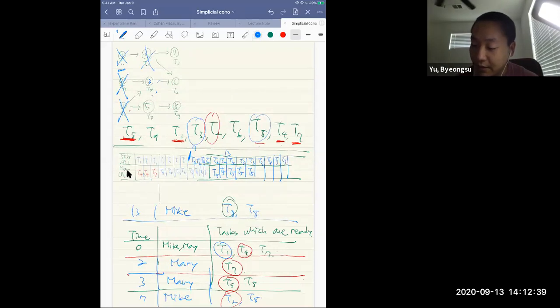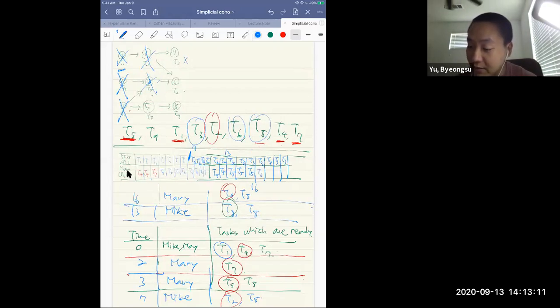4, 5, 6, 7, and at the 16 minutes, now Mary is free, and also T3 will be completed by Mike, so you cannot take T3, and T5 was done, so you can do T6 or T8. From the priority list, T6 is much more prioritized than T8, so you can just assign T6 and so on, right? T6 takes 6 minutes.